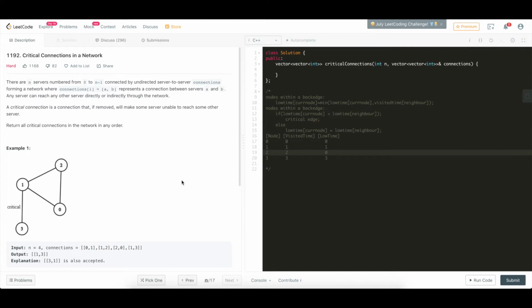So let me walk you through an example so you get a better idea of how Tarjan's algorithm works. Initially we are going to have both the visiting time and the low time to be the same. Let's start exploring our DFS from node 0. We have the visiting time 0, low time is 0 itself, and then let's explore node number 1. The visiting time is 1, low time is 1. Then let's say we explore 2. So we have the visiting time as 2 and the low time is going to be 2 itself.